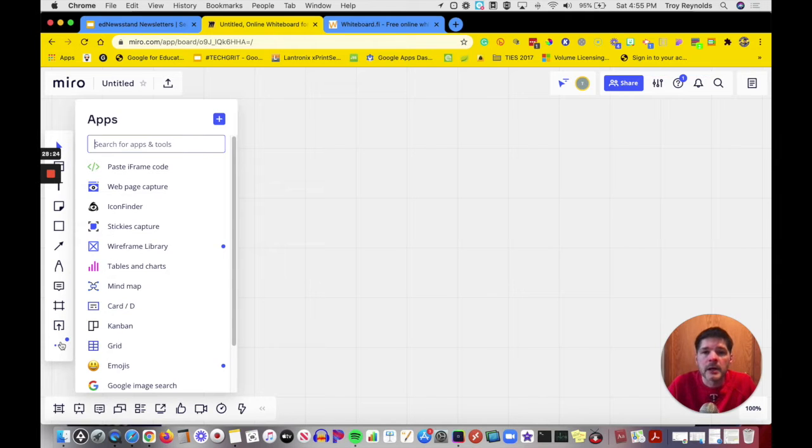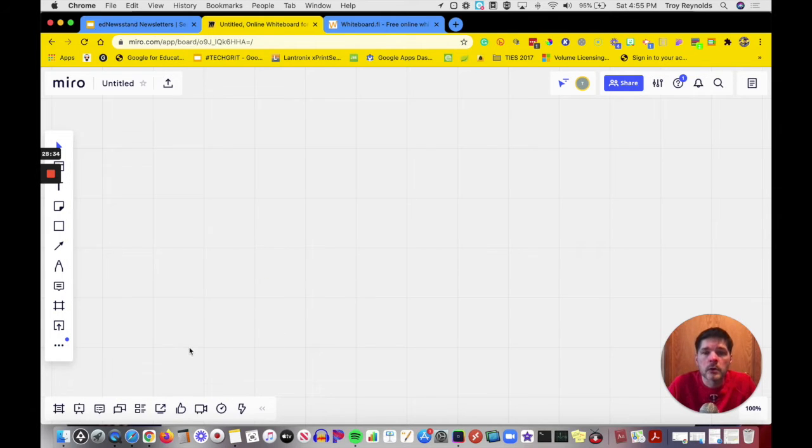Finally, the ellipses at the bottom allows me to integrate other apps into the Miro platform, but for the purposes of this demonstration, I'm just going to stick with the basics. Along the bottom left-hand corner are some other tools that you can utilize. So this will show you the different frames that you've created within your Miro board. You can go into presentation mode. So if you have created your board as a giant canvas, then you can go into presentation mode and show that to everybody in class.